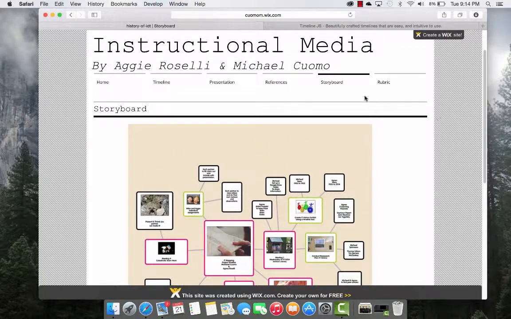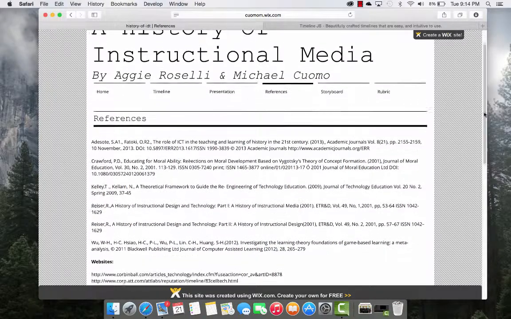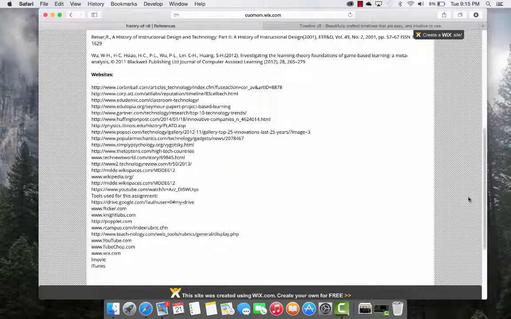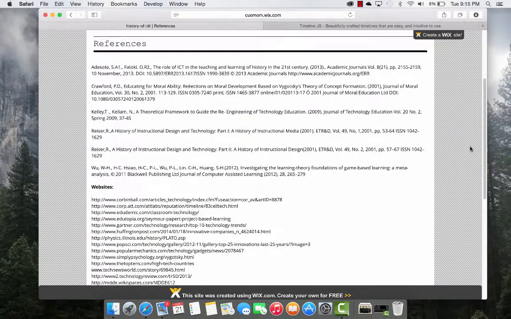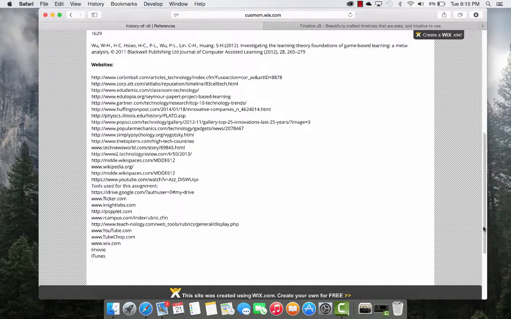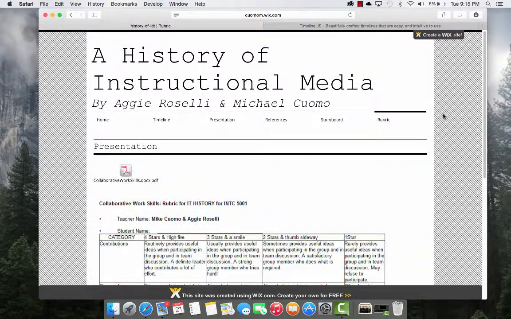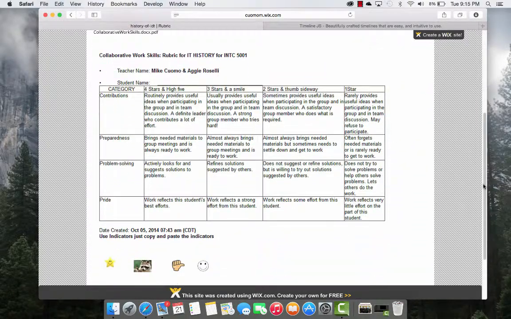We also have our references that we used. We used a lot of them to put through everything, especially a lot of websites and things. Particularly helpful were the Reiser articles about the history of instructional design and technology. And we used a lot of tools to create things too. It's very helpful. And then you can also access our rubric, which we put together, and download a copy.